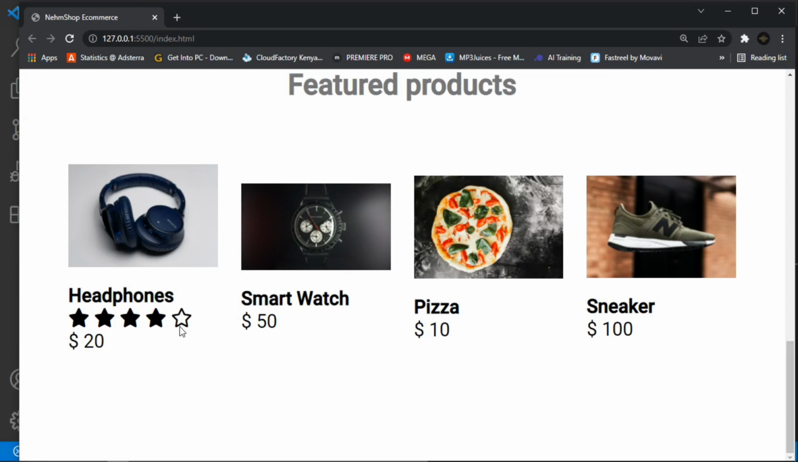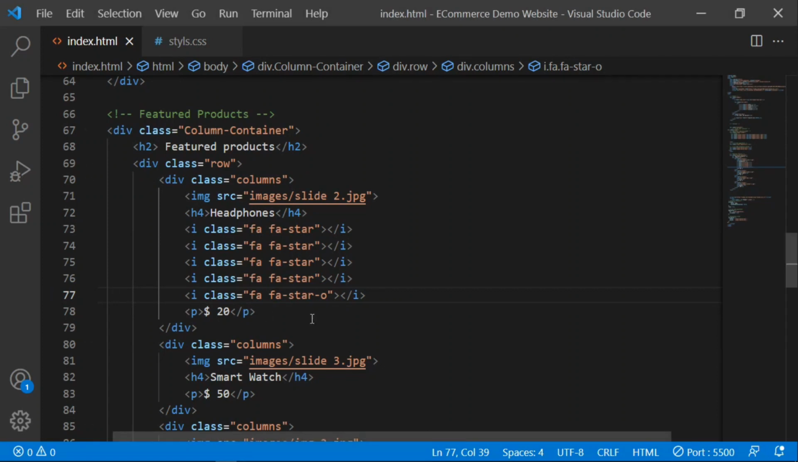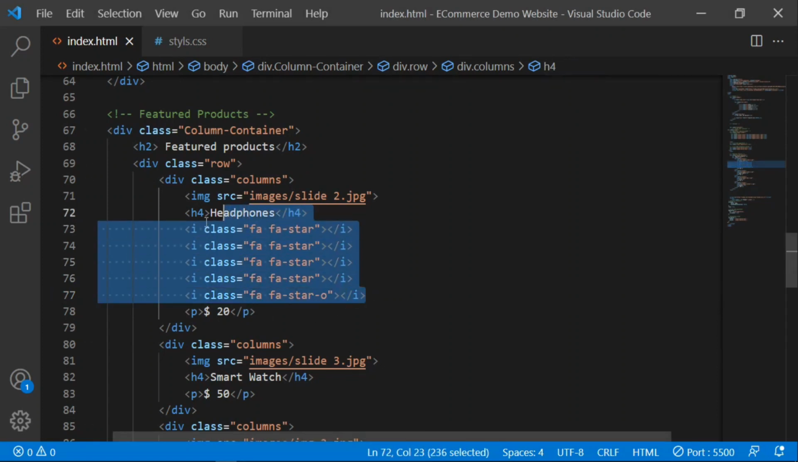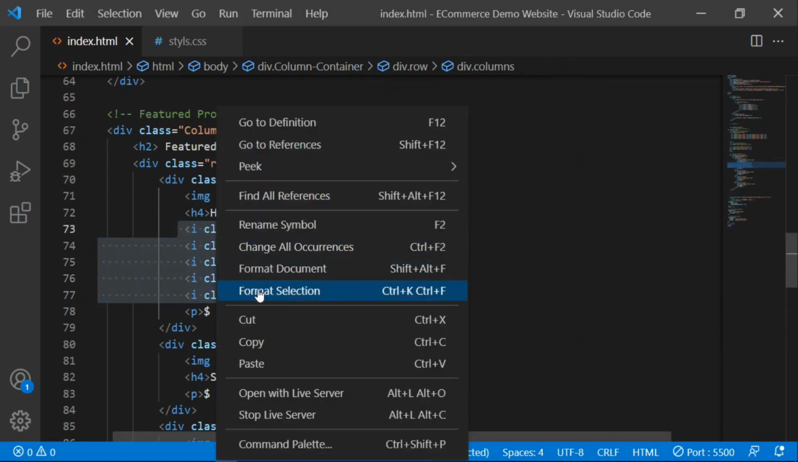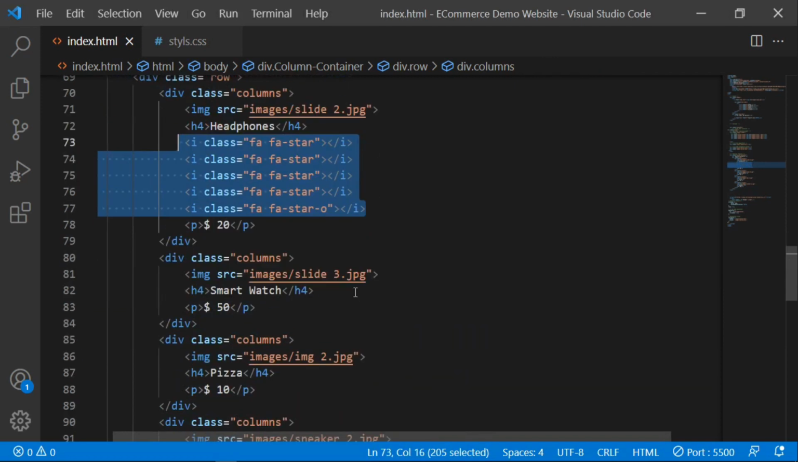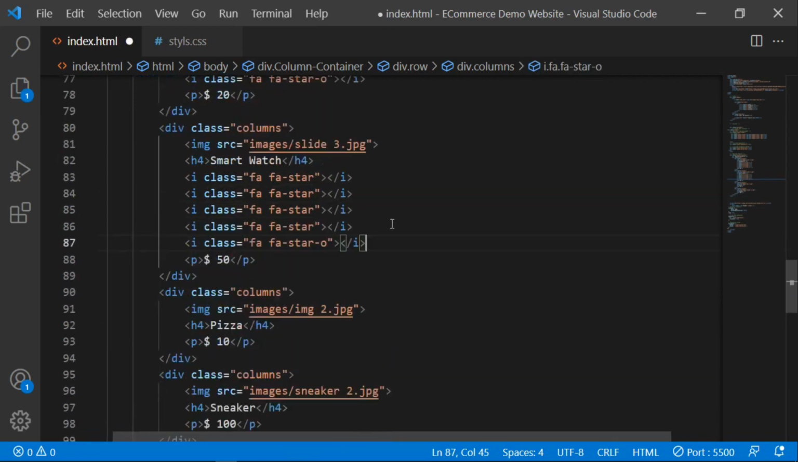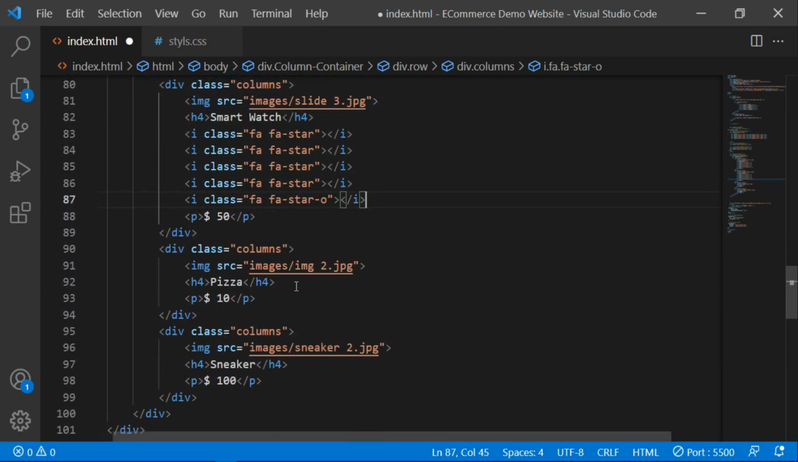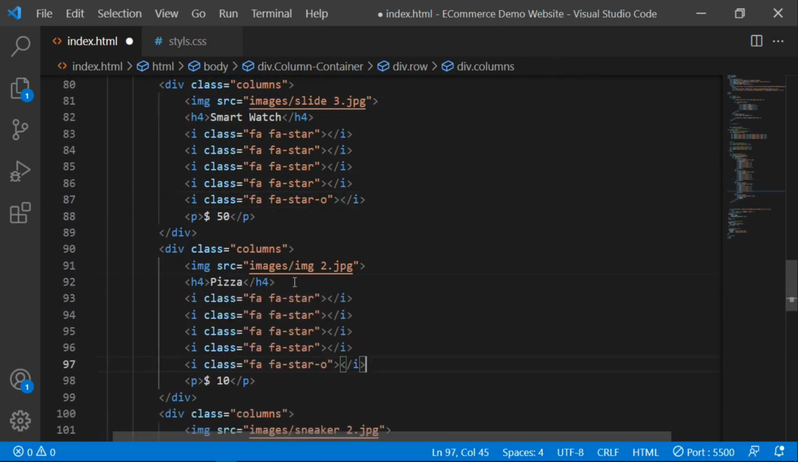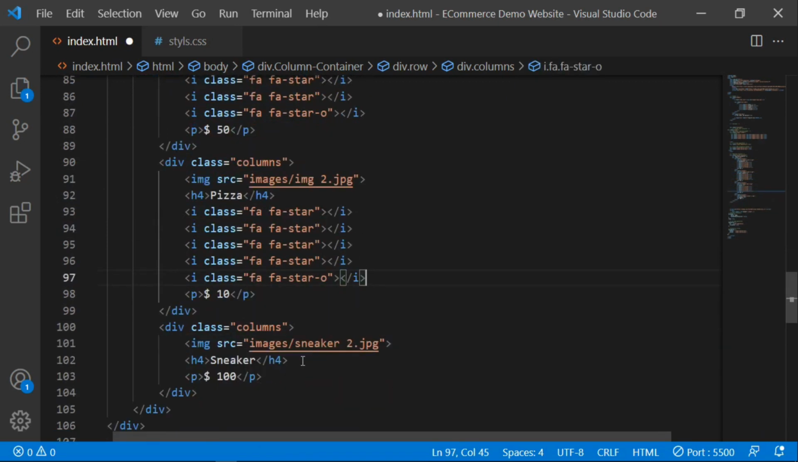Let it refresh, and guys, you can see it is not filled. So let me copy this part, and then copy this part, and I'll paste it at this smartwatch, then I'll paste it there. Let me copy to these other parts for the other products also. Then for sneakers, let me also paste it there.